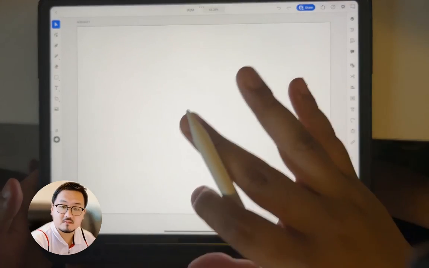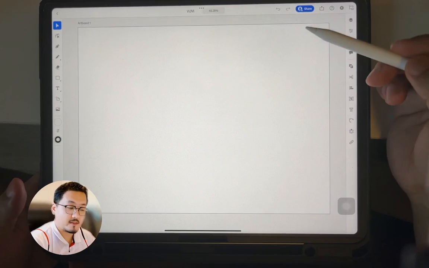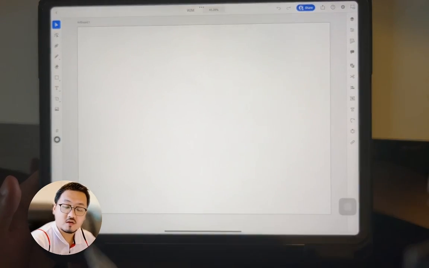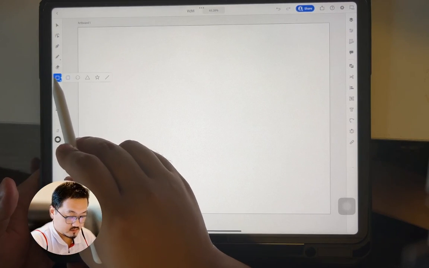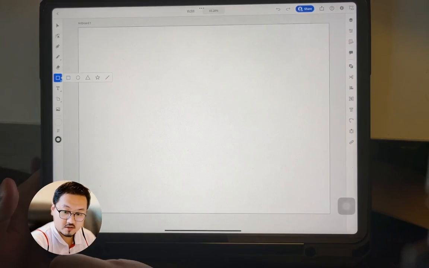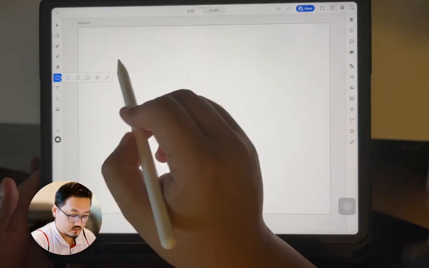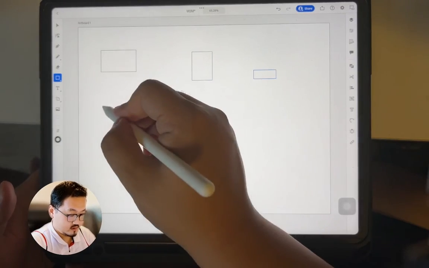Like, compatible is okay. And then let's just use something to practice our selection. So I'm going to choose this rectangle tool, right? You click it twice, you can get more options. Right now, I'm going to use the rectangle. 1, 2, 3, 4. Doesn't really matter.